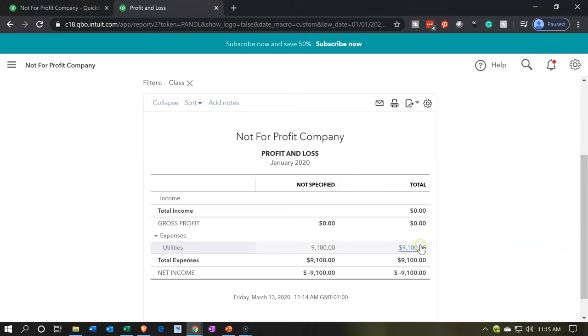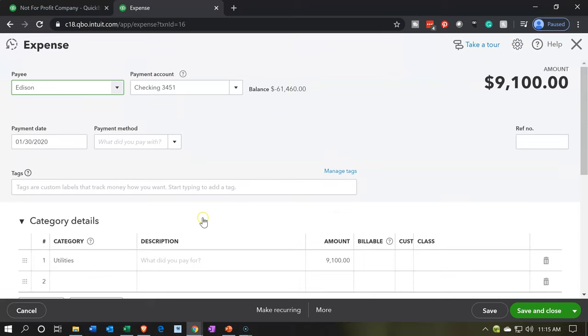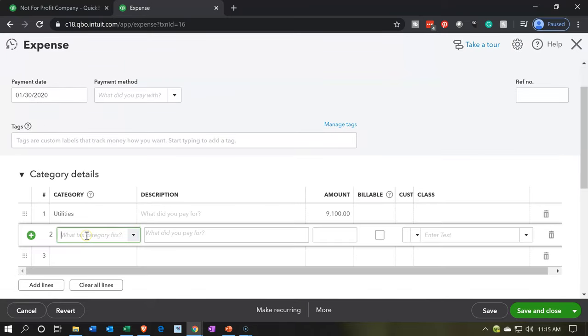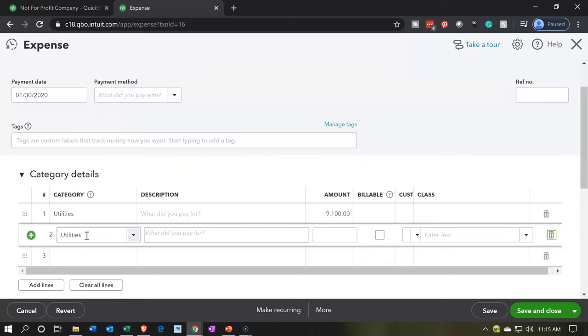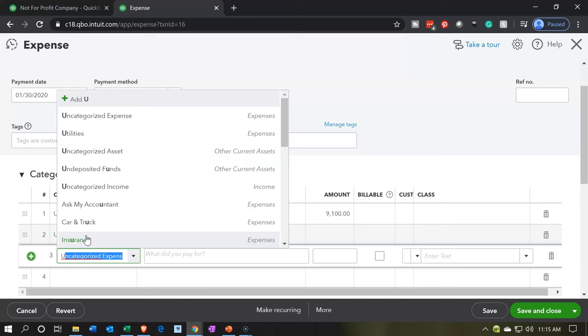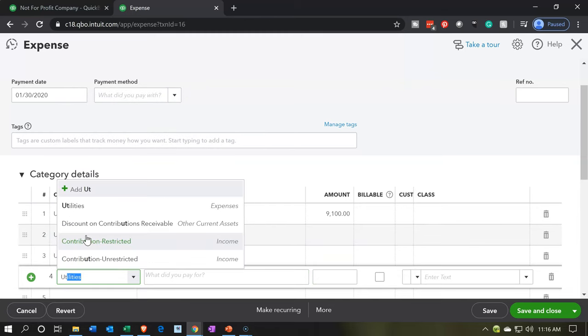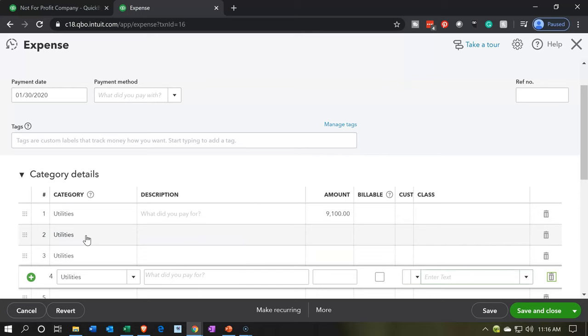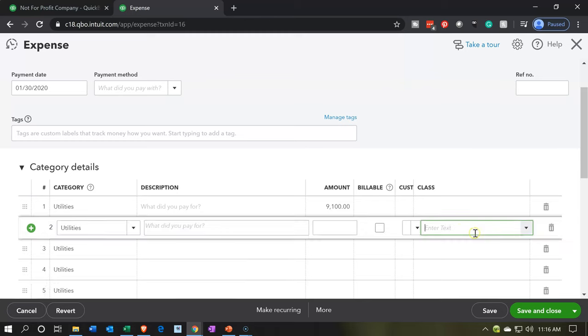We're on the utilities. We're going to go into that one. We're going to go into the expense here. So we're going to go on into the expense for the utilities. It's an expense type of form. We've seen that before, no problem. So we're going to go down. We're just going to add this again. Utilities, tab, tab, tab, tab, tab, tab, tab. Utilities, tab. Then we're going to add the categories.